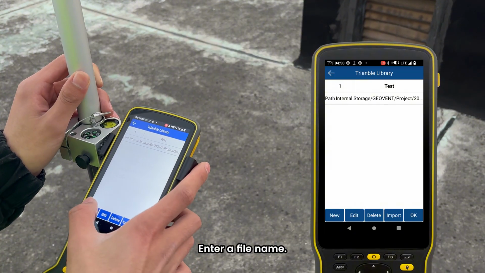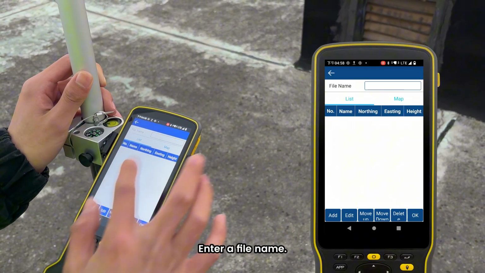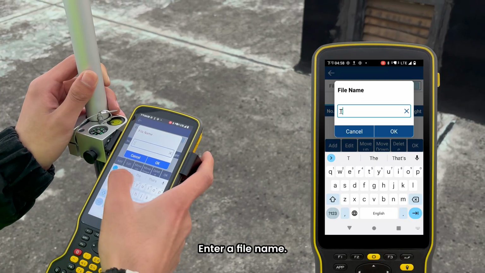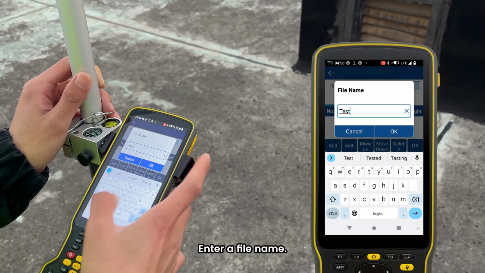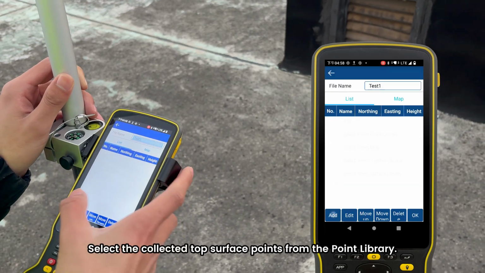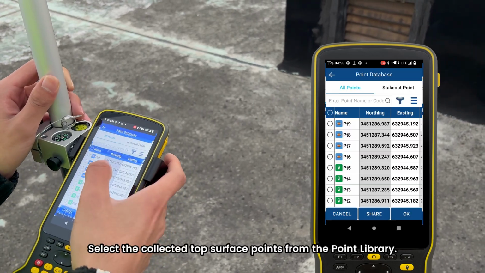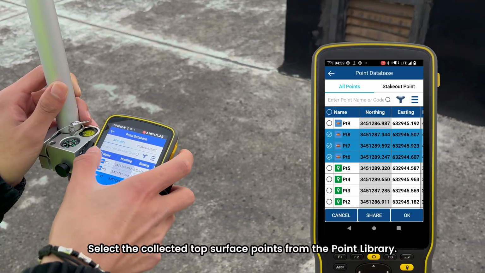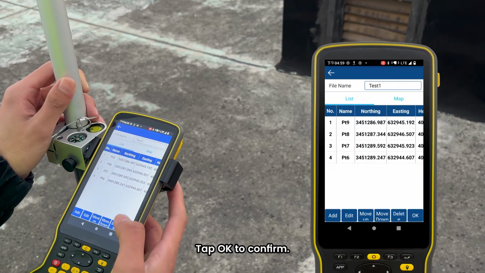Enter a file name. Select the collected top surface points from the point library. Tap OK to confirm.